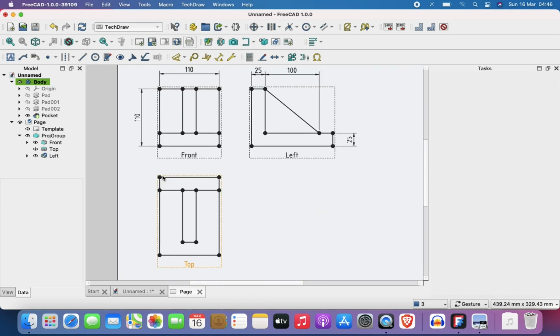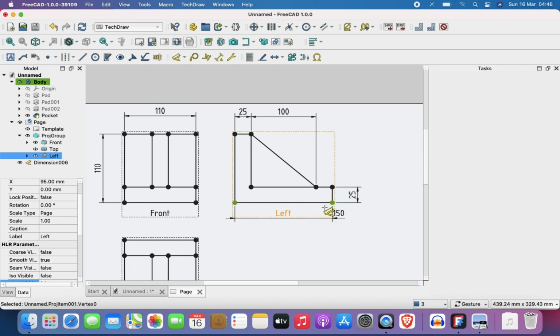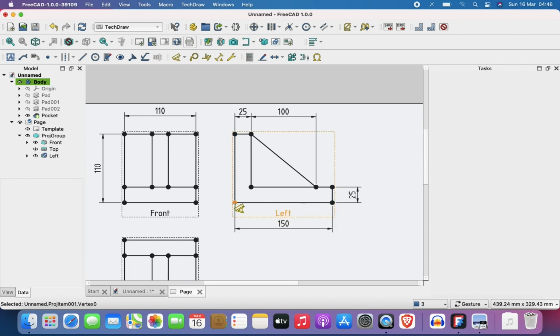I've not added the total distance here, for instance, so let me add that. So dimension again, and I had this 150, so the total distance from here to here is 150, but this is 25, this is 100. You see that I left this from here to here, because if I were to add it, that would become a redundant dimension, so there's no need to add that.